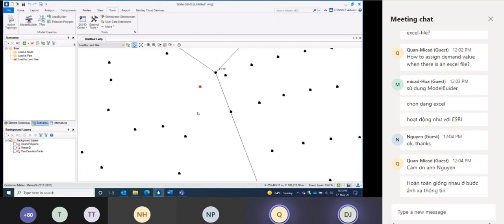Yes, very right. That's nice. So mine was a shapefile, but you could do exactly the same with Excel. That's okay. That's good. Thank you.